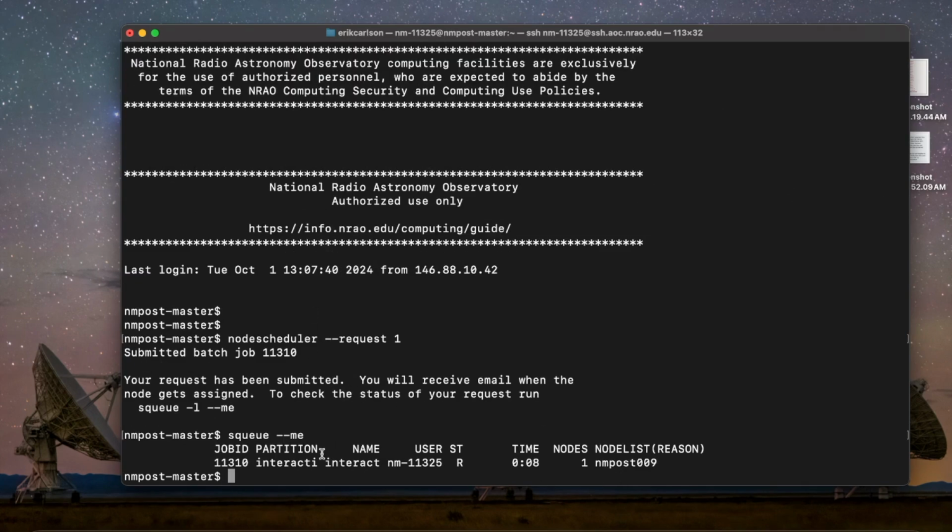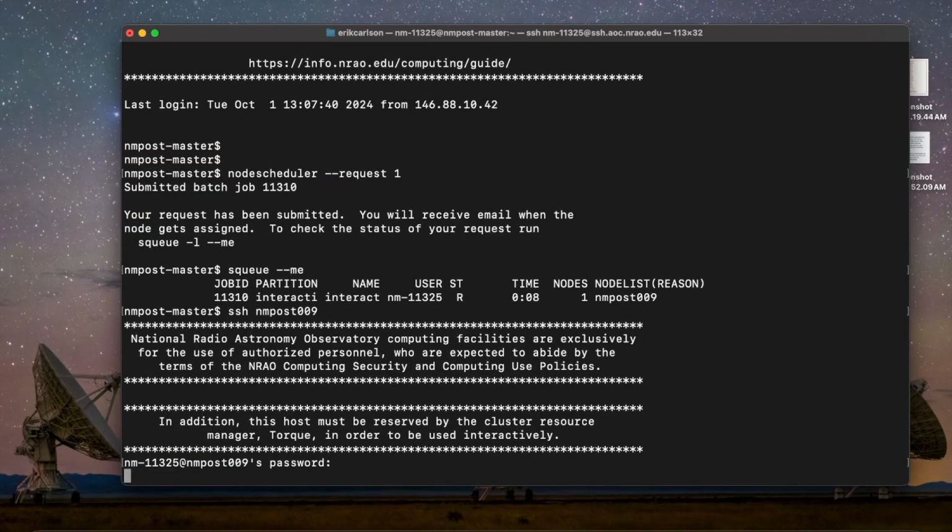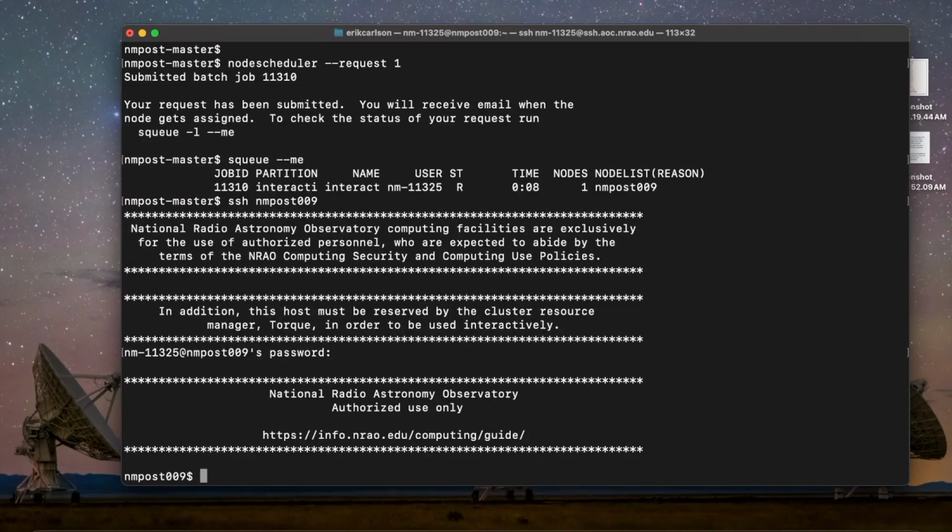What we can see here is that I have an interactive node that has been assigned to me, and that's going to be on nmpost009. So what we'll do here is SSH into that node, so ssh nmpost009. I will put my password back in, and then I'm going to run vncserver.